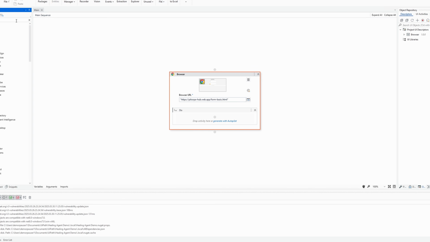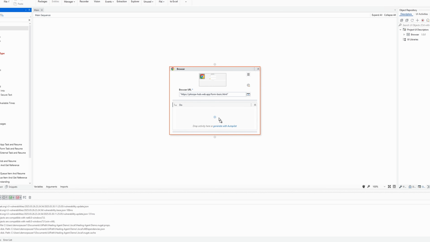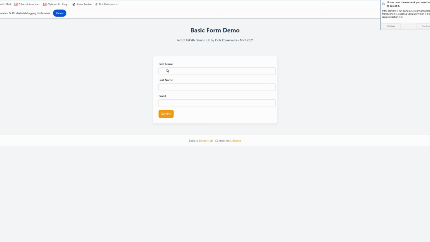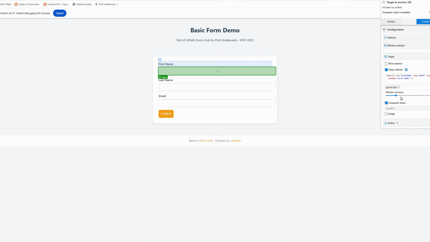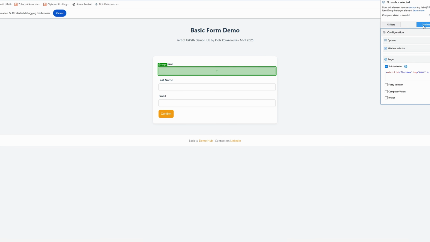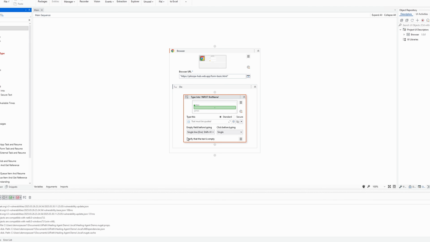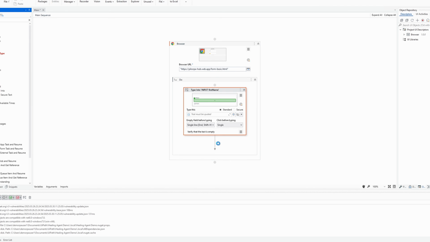then type into, we check strict selector and uncheck fuzzy selector, computer vision and anchor. We repeat this setup for the rest of the input fields.